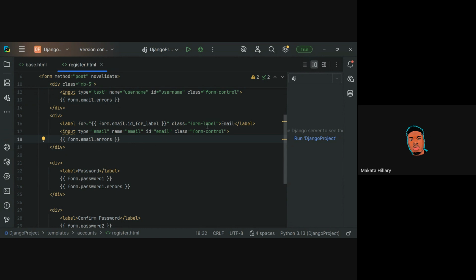So for the password, this password section might be a little tricky. We do something like this. Just see.